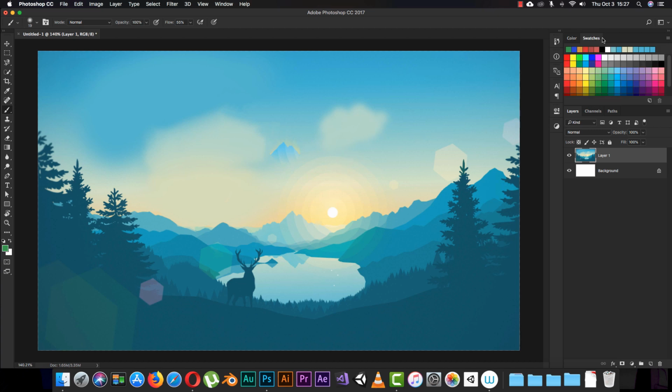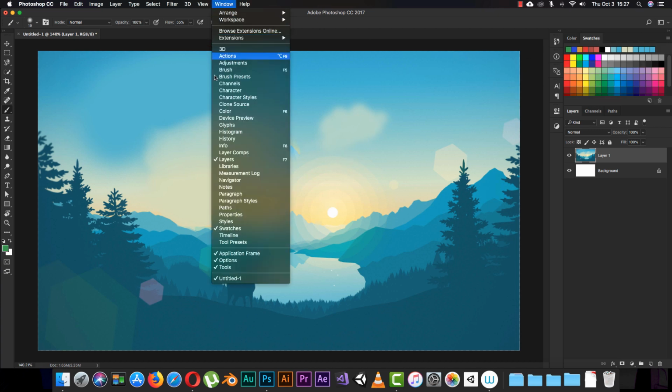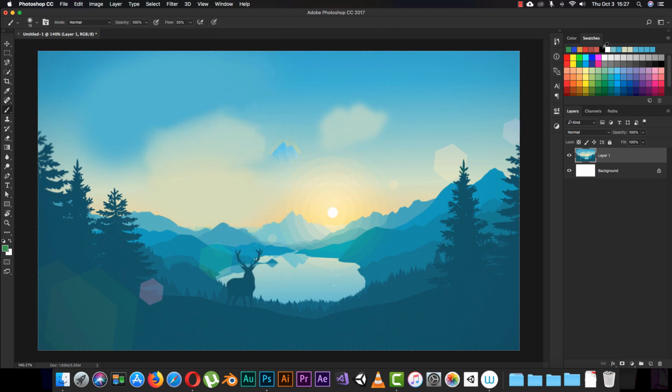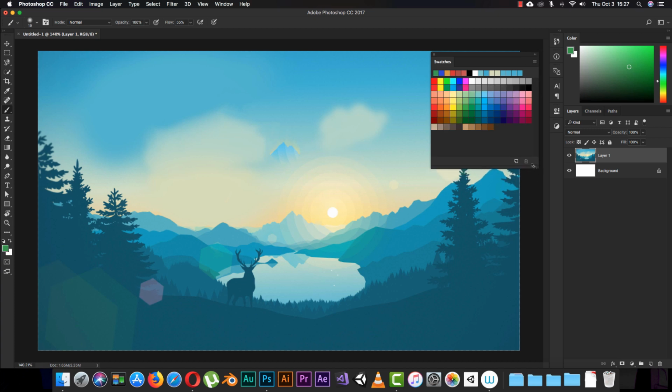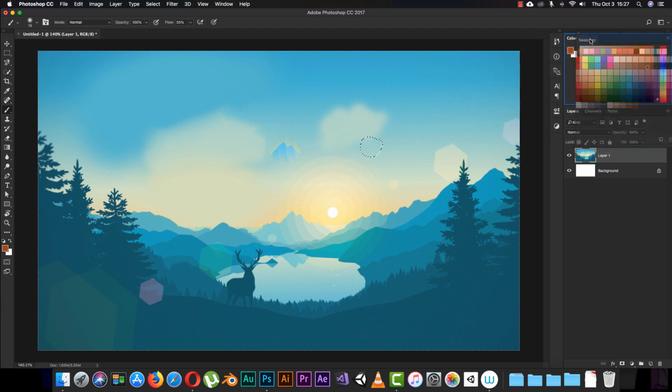Also we can use the swatch colors here. If you hit Window and find Swatches, this swatch window will give you colors that you already have in your Photoshop. For example, they are predefined colors that you can use to draw with, just like this. This is the swatch tool. This is how we can use them.